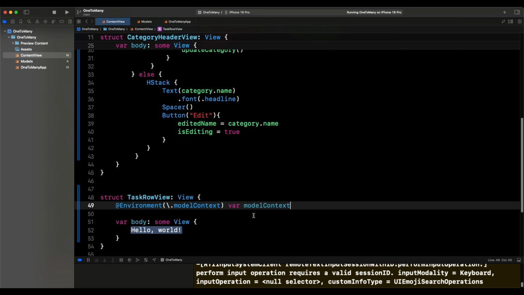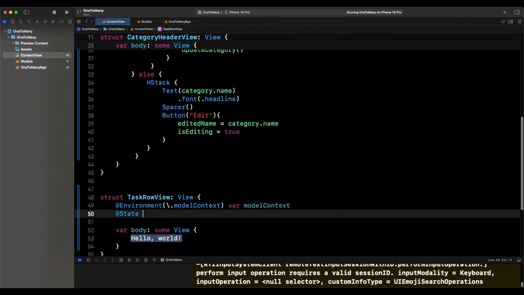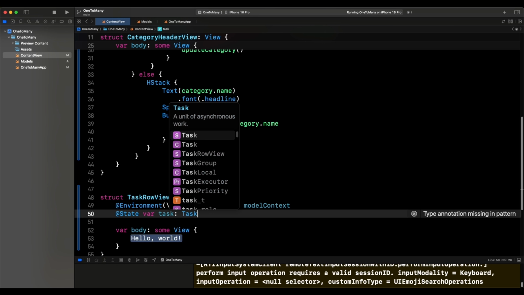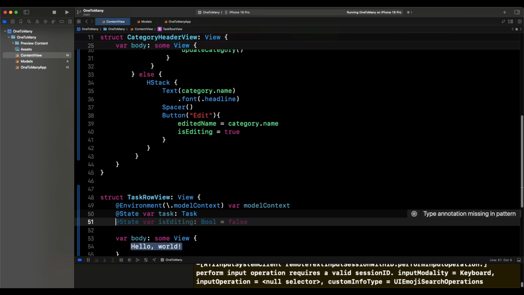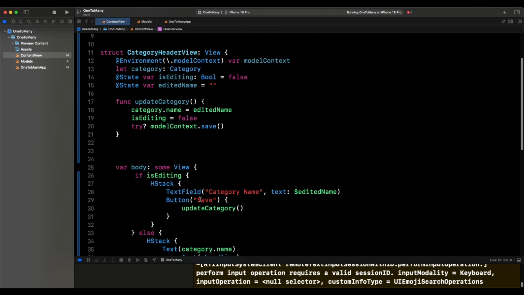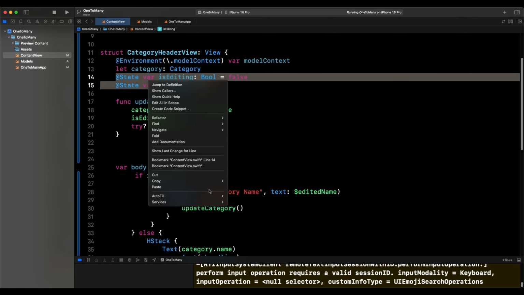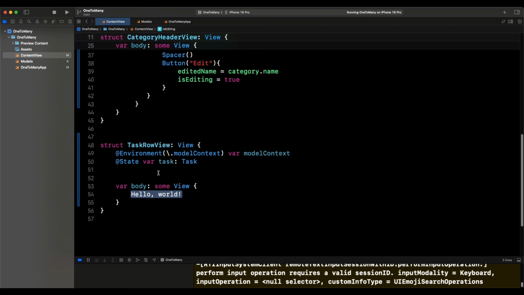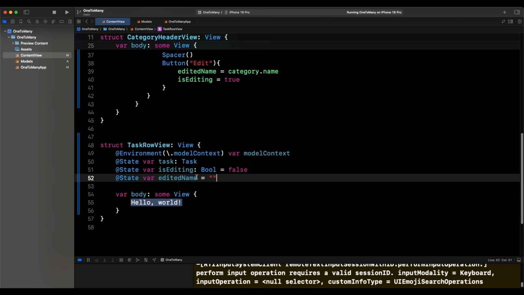Then we need a state variable. Come here, say @State var, this is going to be called task, and task is going to be a type of Task, right? Then we have isEditing and editedTitle, right? So we need this too. We could come and copy. They work exactly the same. No need to overthink it after you've already done it. And here it should be editedTitle, right? Okay, that is done.